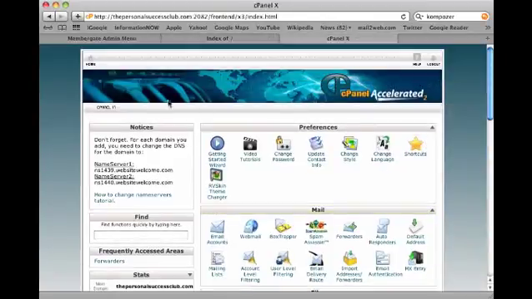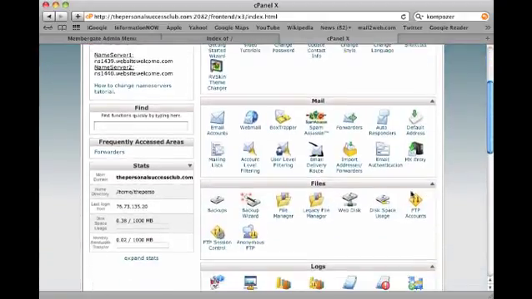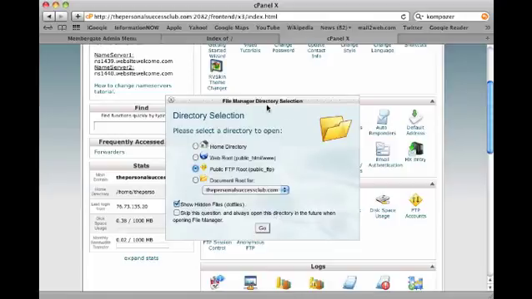Here we are at the home area of our control panel. We want to scroll down to where it says Files. Click File Manager. Now, when you do, some options will come up. Please select the directory to open. The home directory, web root, public FTP root directory. It really does not matter too much which one you select, so you can get to the final product from here, but I usually select public FTP, File Transfer Protocol.